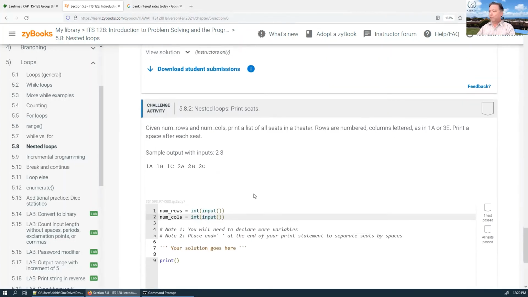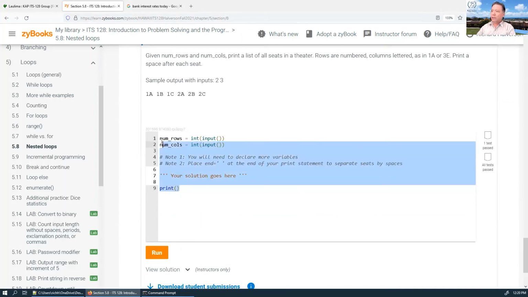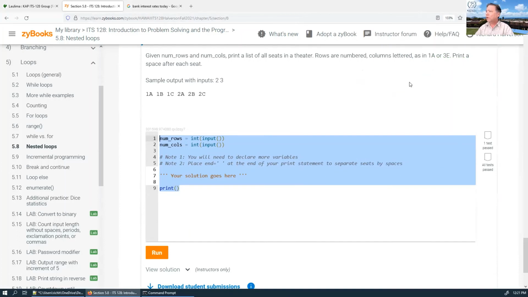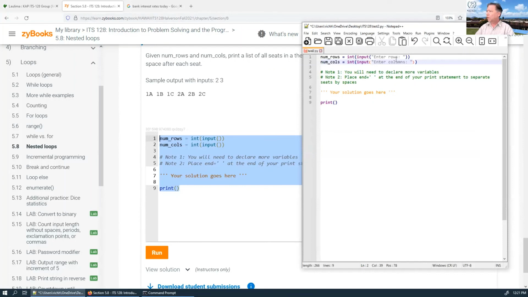All right. Well, this looks like a job for this one. So first I'm going to enter the rows, enter rows, and this is going to be enter columns. This is going to be rows. Rows are numbered, columns are lettered. So I'm going to make this be enter row, enter columns. Well, it's okay. So rows are numbers, columns are letters.